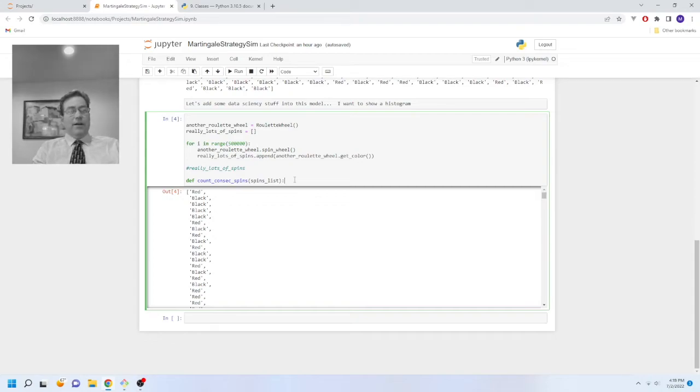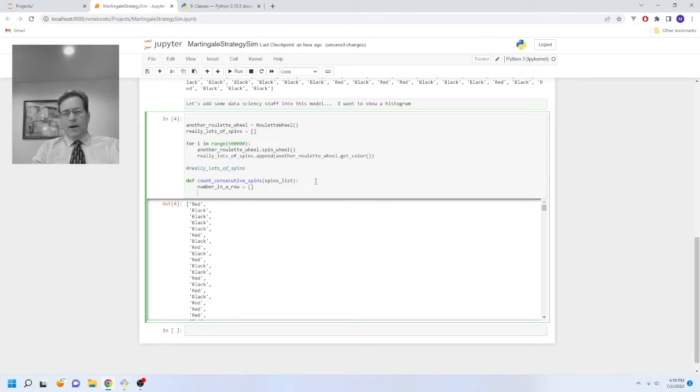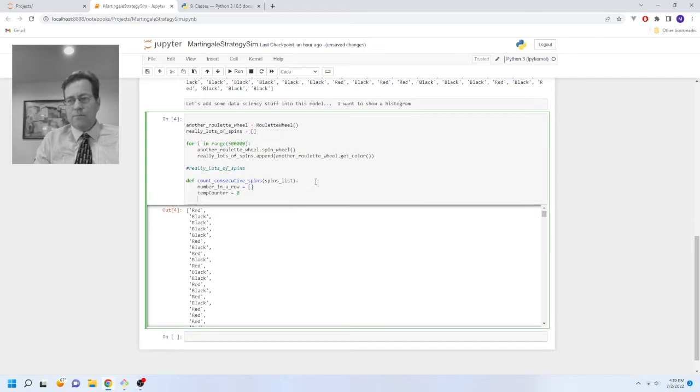Now we're going to count the number of consecutive, I'll just spell the whole thing out, consecutive spins. I like spelling things out, it makes it easier to understand. So some number in a row is going to be an array or list. I say array or list interchangeably. A long time ago I studied Java, and in Java they say array, and in Python they say list. So I use them interchangeably. Let's make a temporary counter and set that equal to 0.